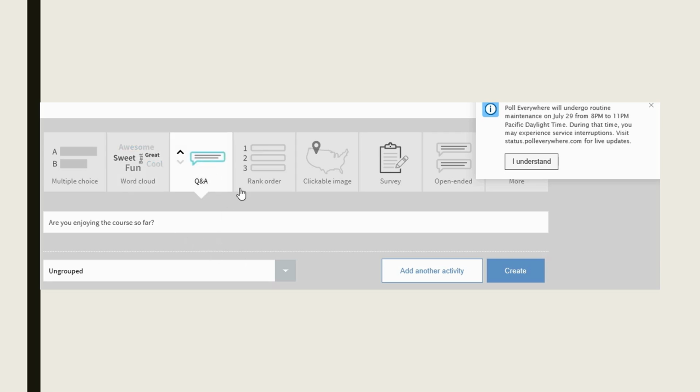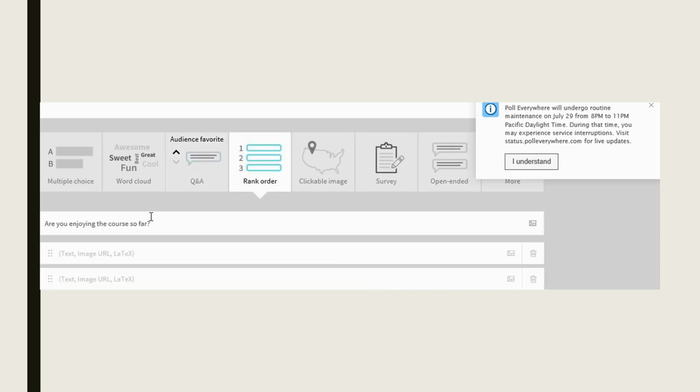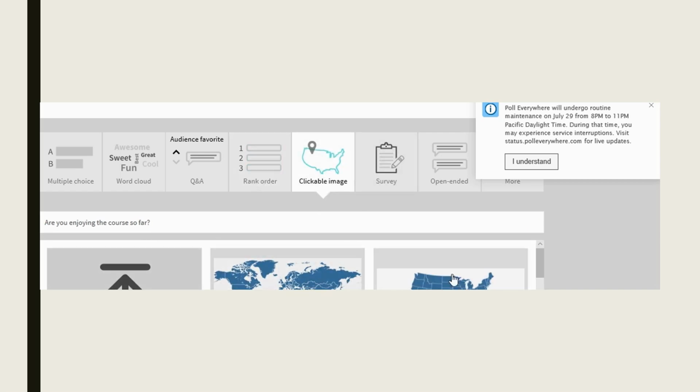Here is how Q&A is set up, much like multiple choice. Rank order, where you would put a question in and allow everyone to rate it. Like, you could probably say what has been your favorite topic so far, and then what you would allow the students to do is rank each topic in order, first, second, third, fourth. And here you have a map.